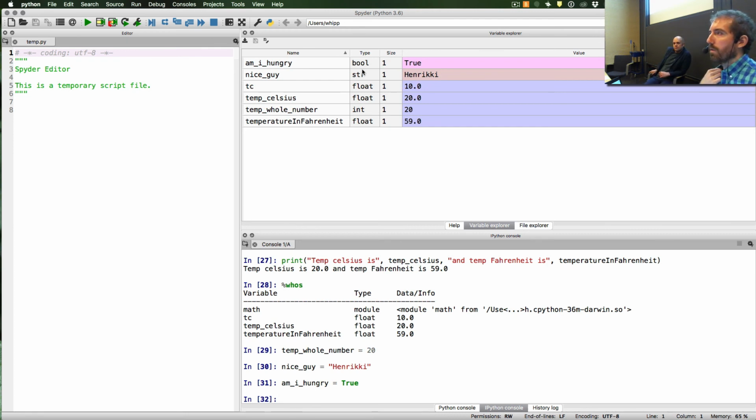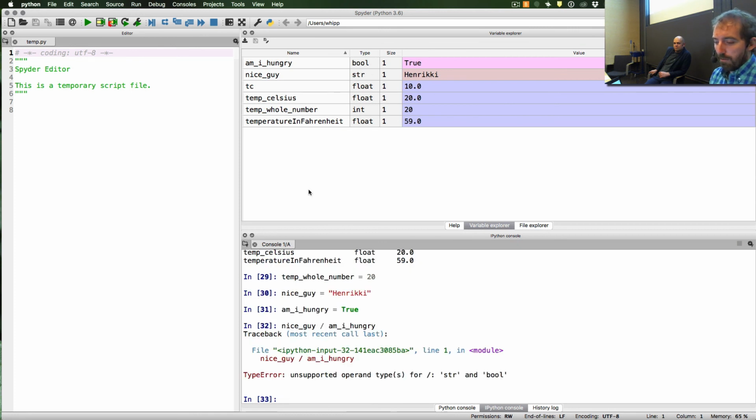The only thing that's really worth noting about the variable types is that sometimes you can get unexpected consequences when you combine data of different types. So for instance, if I try to take nice guy and divide it by am I hungry, I'm not really sure what this would mean in terms of what I'm trying to do with this program, but if I try to do that, what I get is an unsupported operand type error. What this is saying is you can't divide a string of characters by something that's true or false. Logically, that makes sense. I don't even know what I'm trying to tell the computer to do if I say take Henrique's name and divide that by true or false.